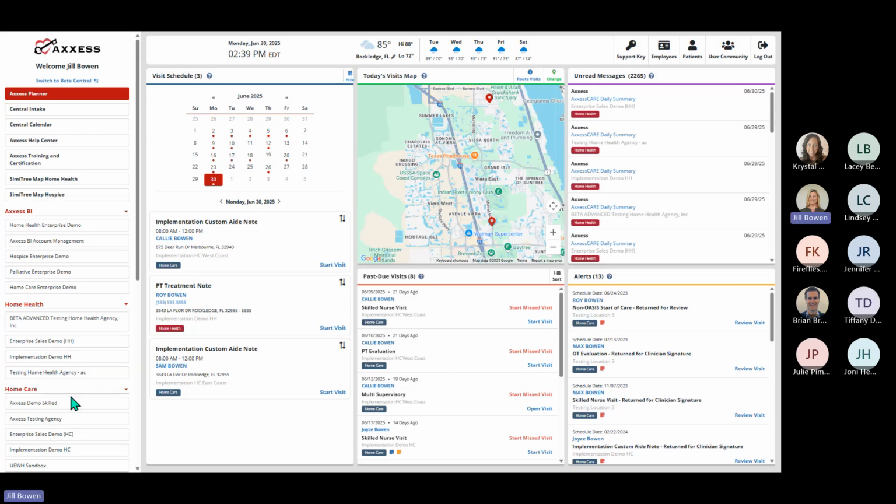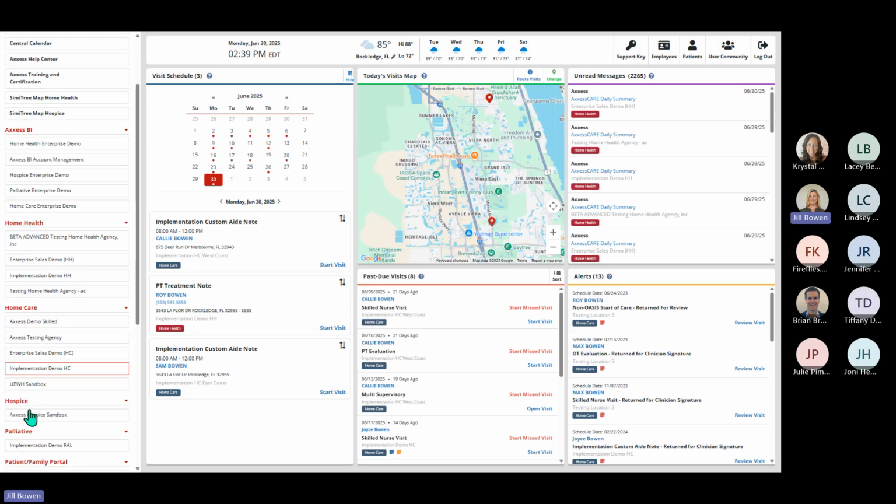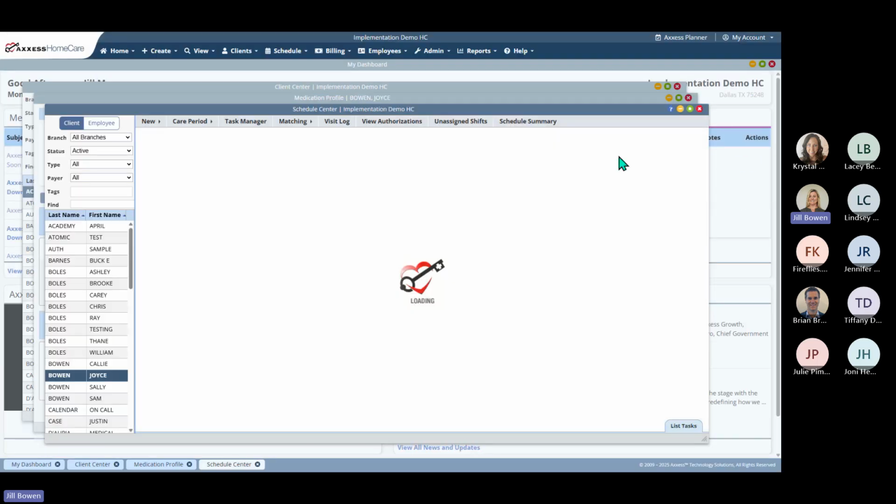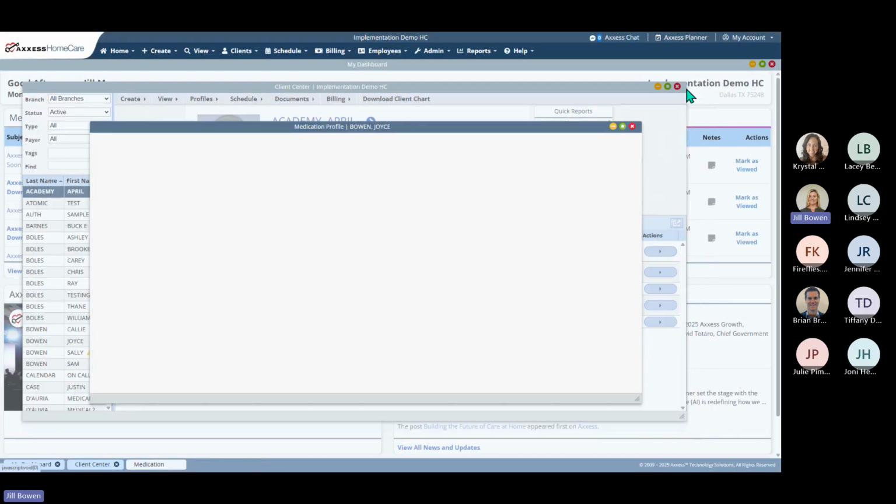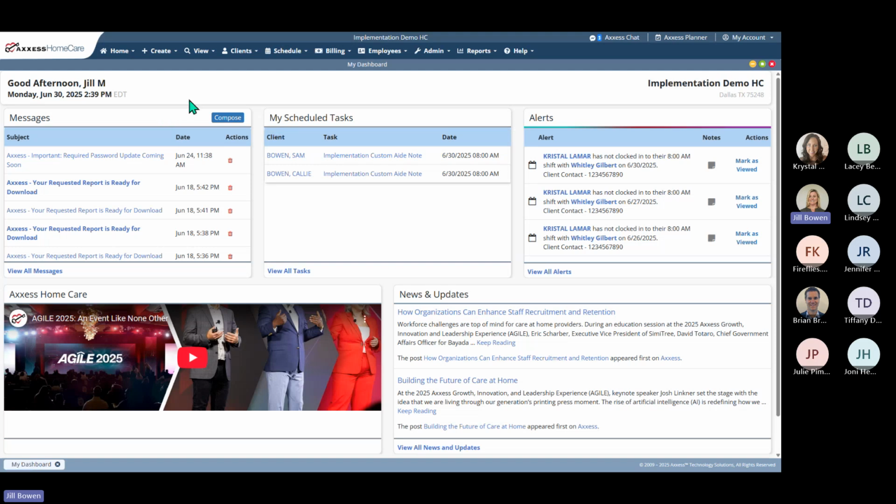Now, on the left-hand side over here, you will see a banner that says Home Care. Under Home Care, you will see your organization's name. And when you select that, it's going to take you into your planner. I was just in here a little bit ago. So it's going to take you into your dashboard. So you'll see your name here and your organization's name over here on the right-hand side. I'm in my testing agency right now.